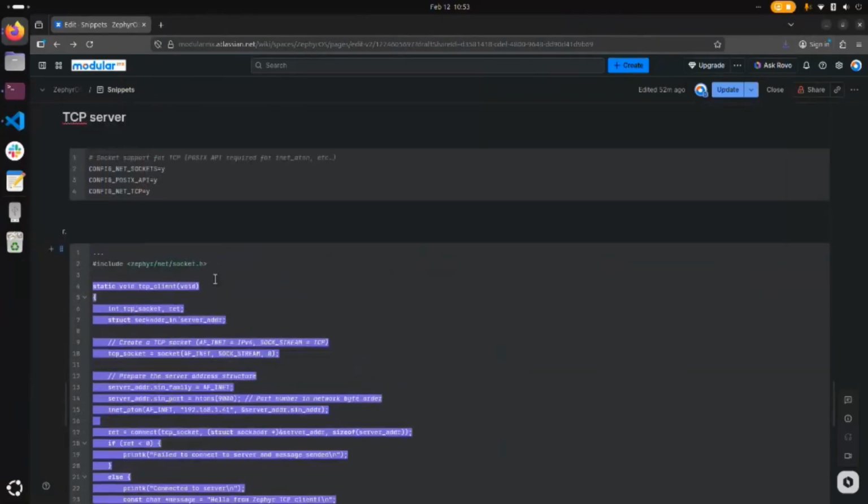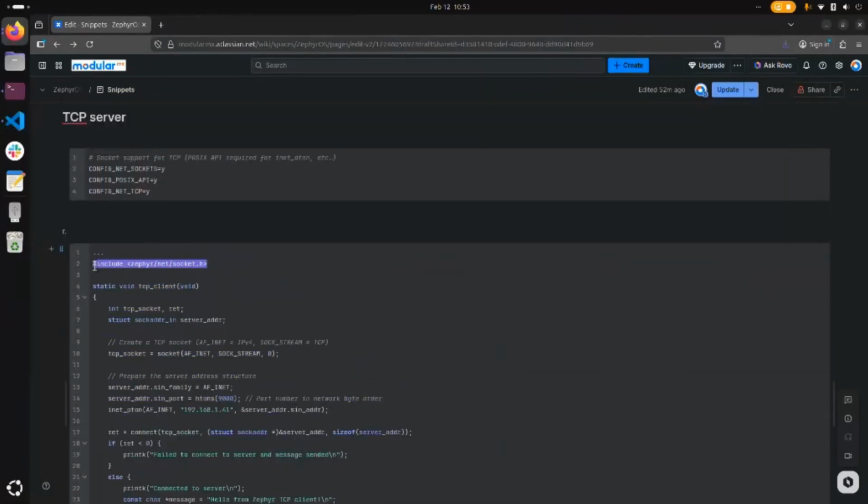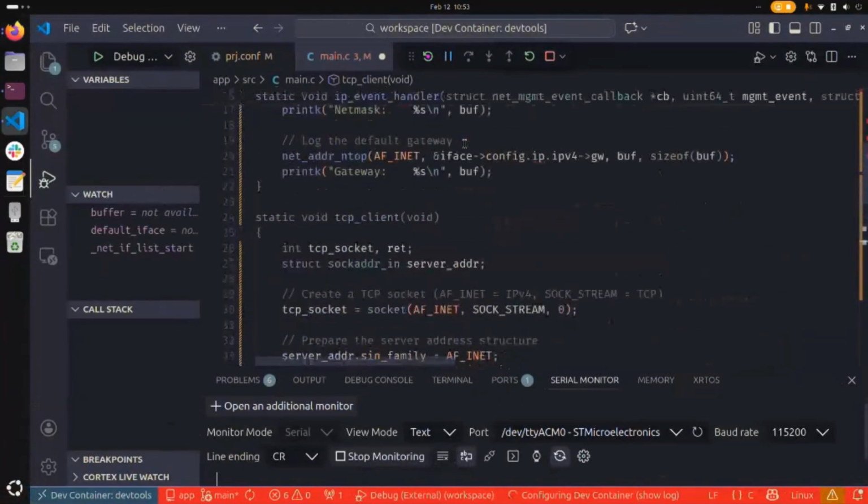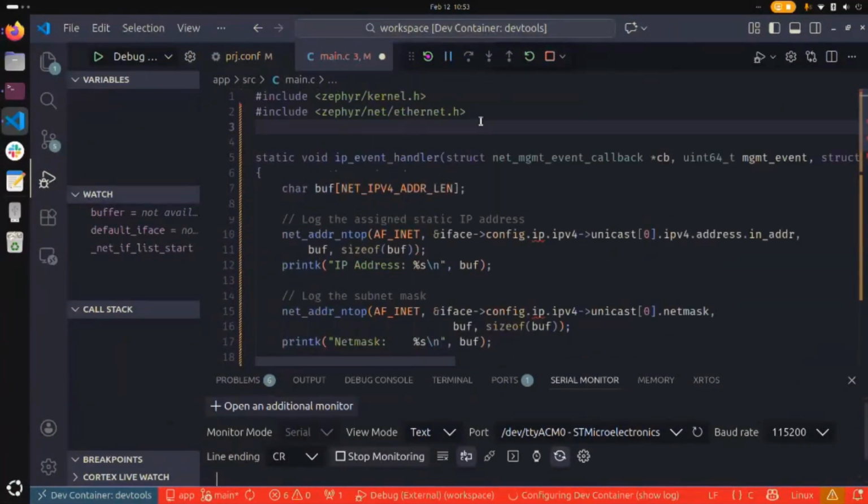So there is one include that you need to use in your code, the one that allows the compiler to recognize the functions that you're using. All right.